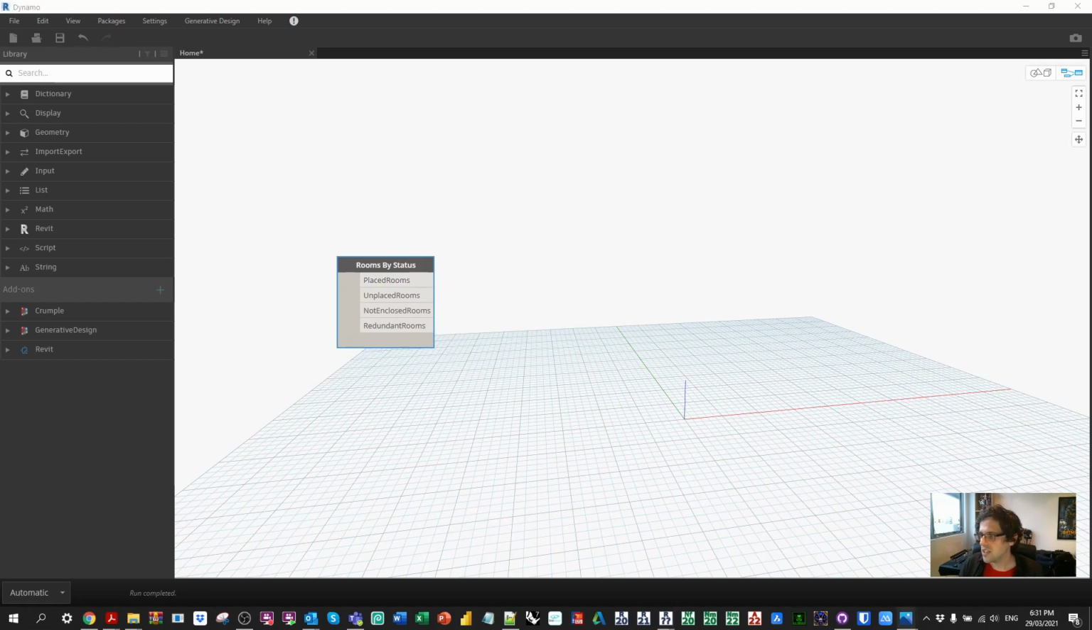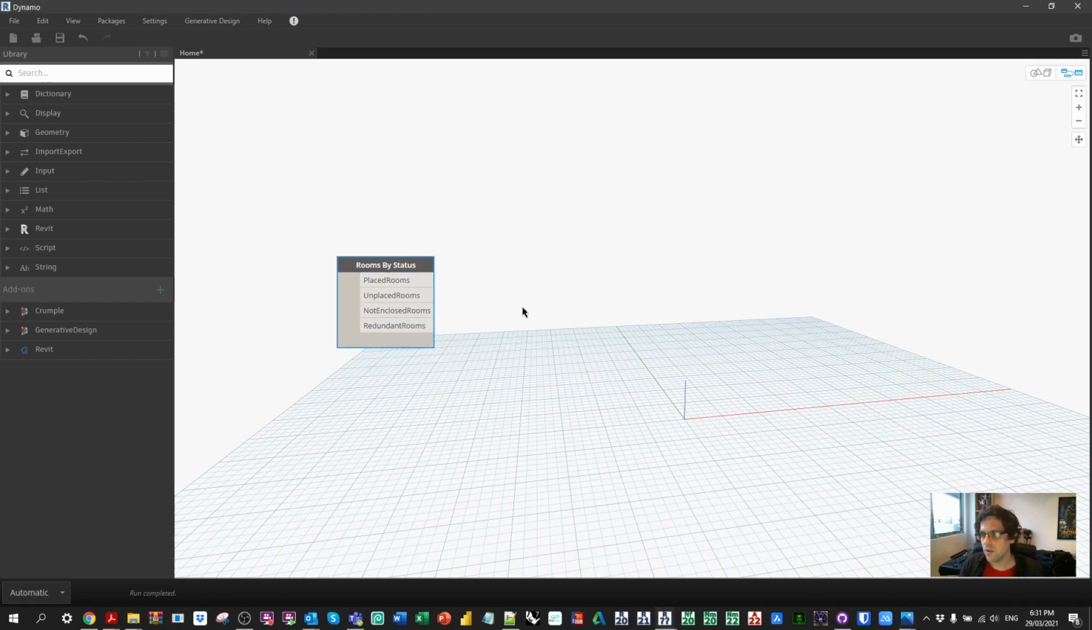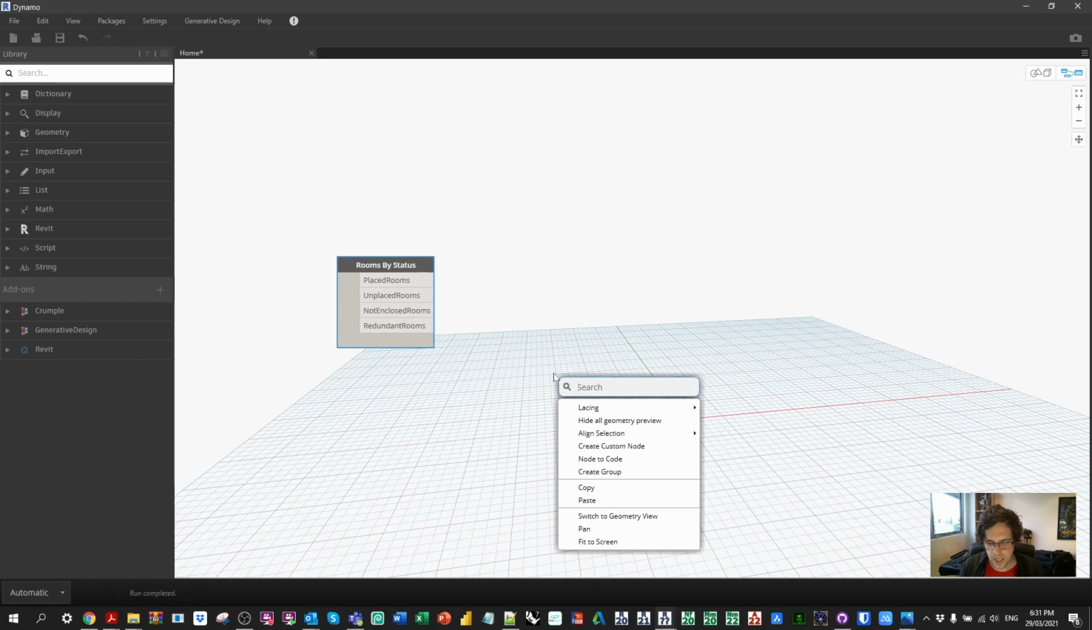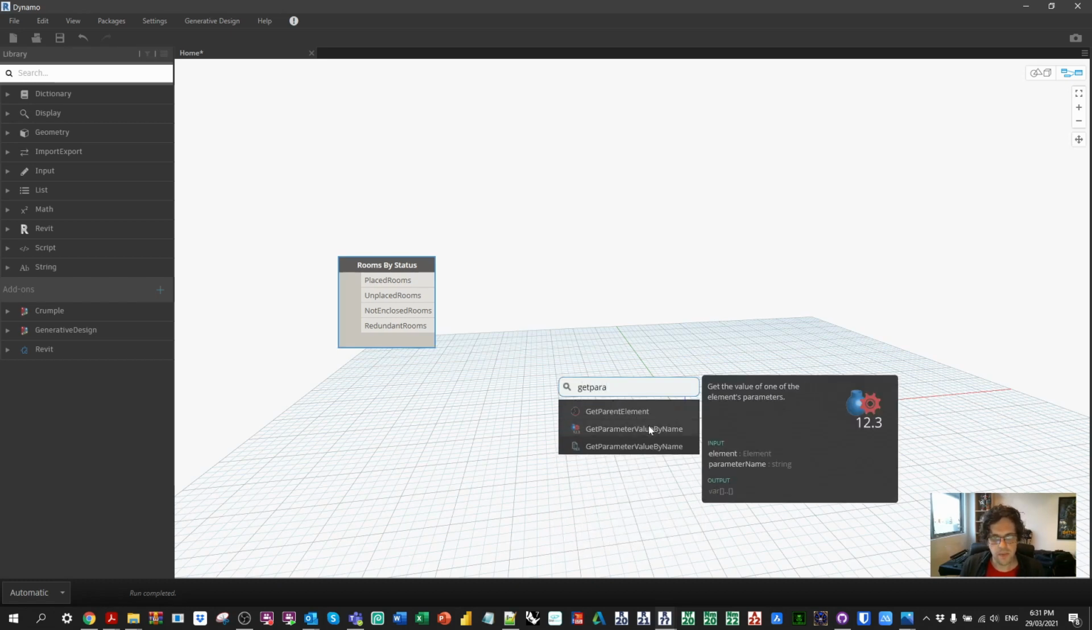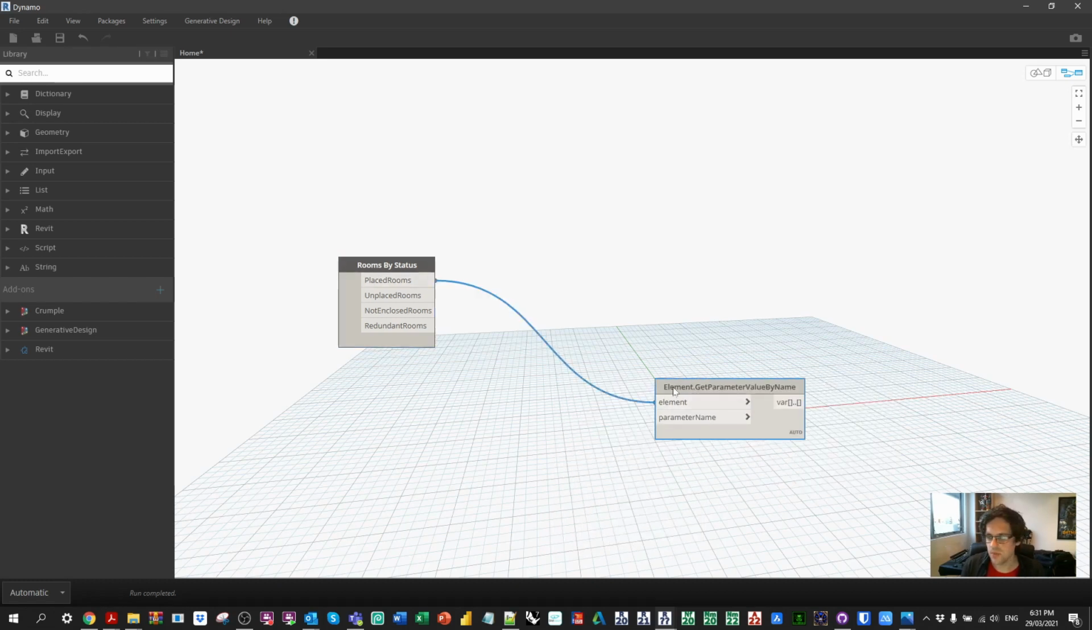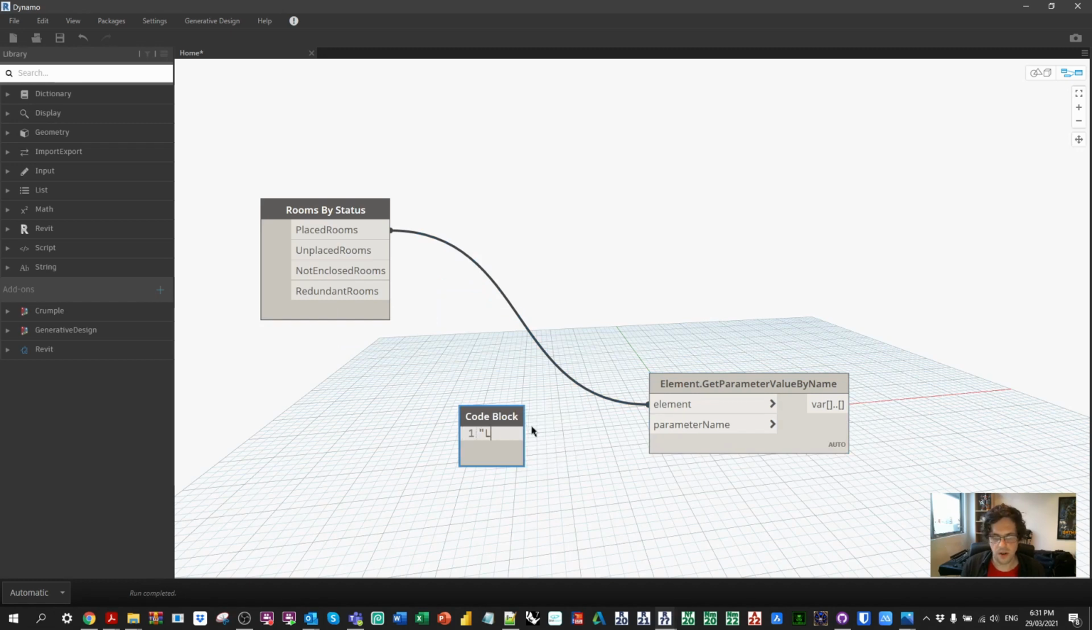So we're going to go and collect a little bit of data about these rooms. First of all, we're going to figure out what level this room is placed on, so we know which level to place the floor finish on as well. So to do this, we're going to do a get parameter value by name, and from our placed rooms, we're going to look for the parameter of level.